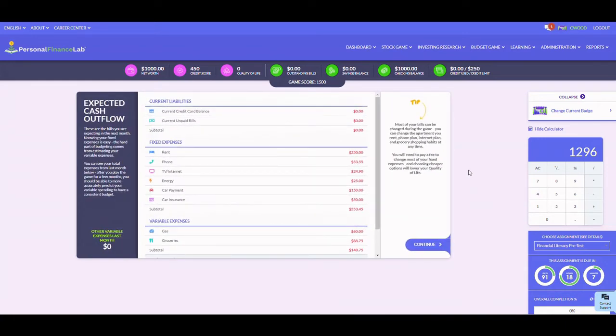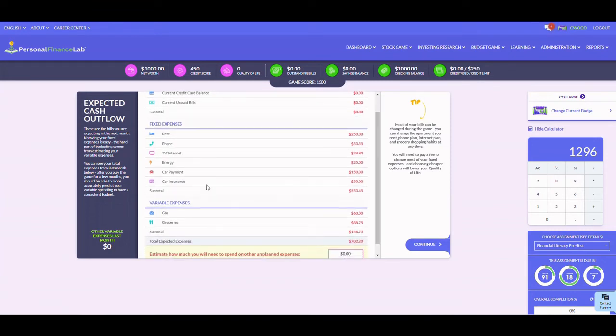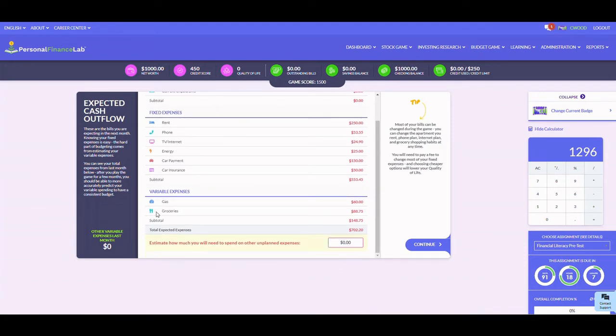Next, they will see their expected expenses. So if they had anything carried over from the previous month, that would be at the top. They'll see their fixed expenses here that they've just selected, and their variable expenses here. They'll have to put in their unplanned expenses, which once they start playing the game, they'll be able to see an estimate of their previous months here. But for the first time, they just have to put in an estimate.